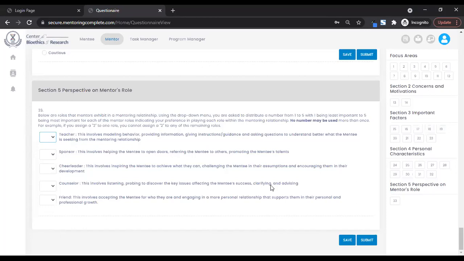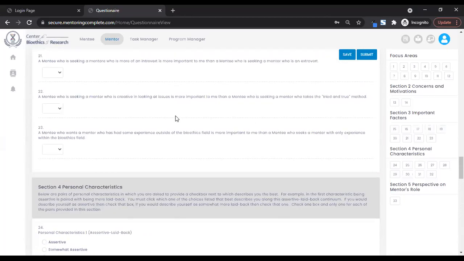So once we have answered all the questions, we can submit the form. That's for the matching form.